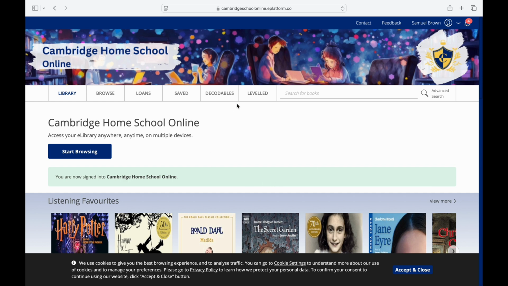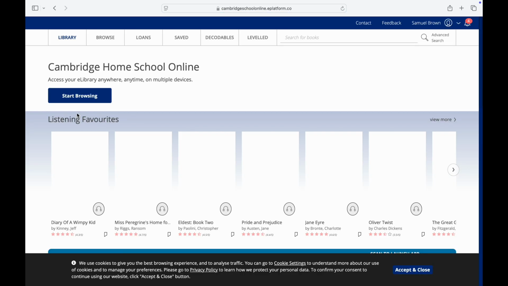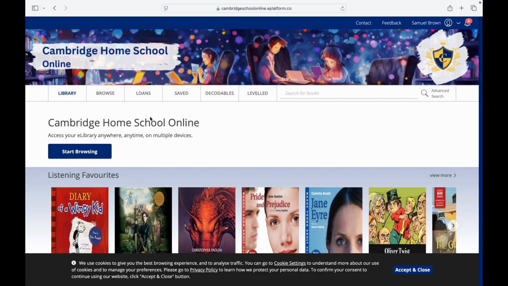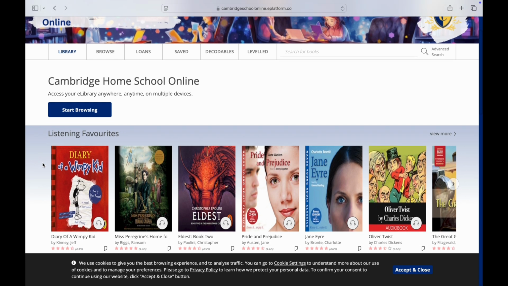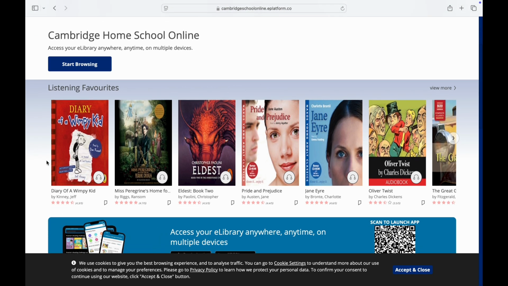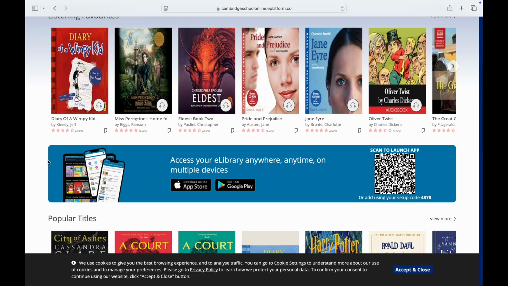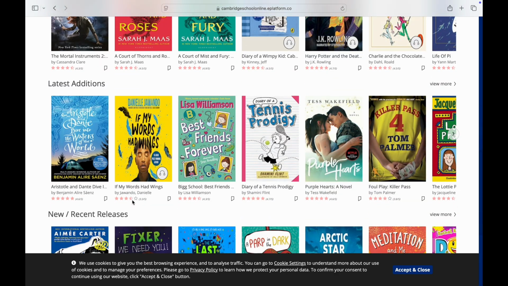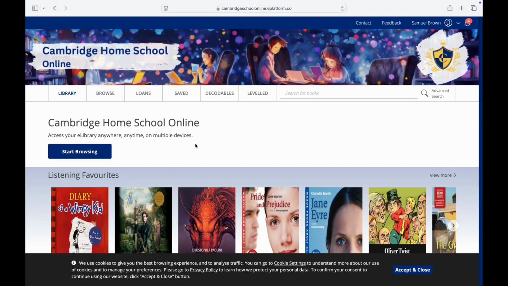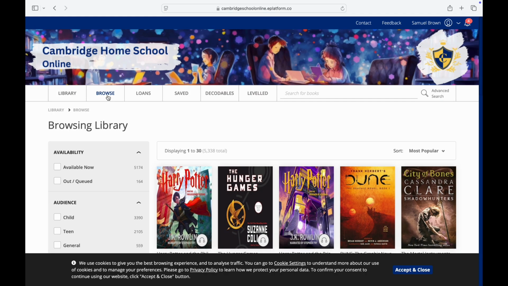There are a few tabs up here, and a good one to start with is Library. Here you can be inspired. There are some books here, like favourites. Further down, there are popular titles. And even further down, you can also find latest editions and new releases. But if you're looking for a serious search, you're better off going to browse.